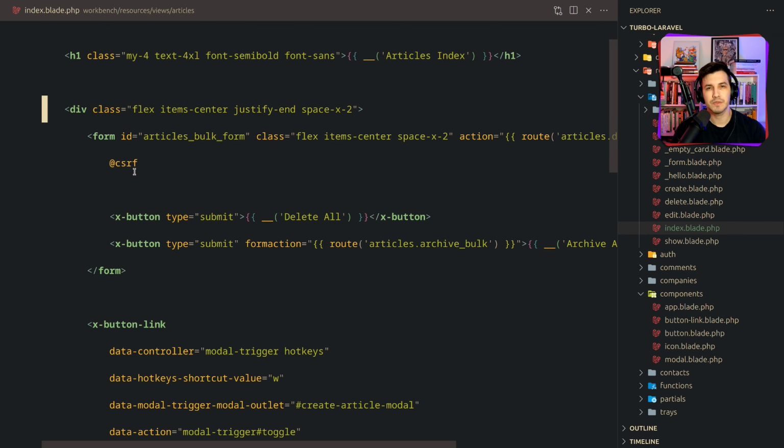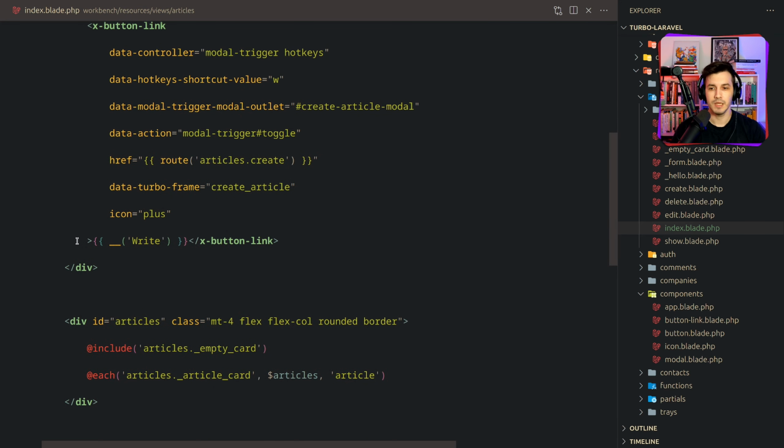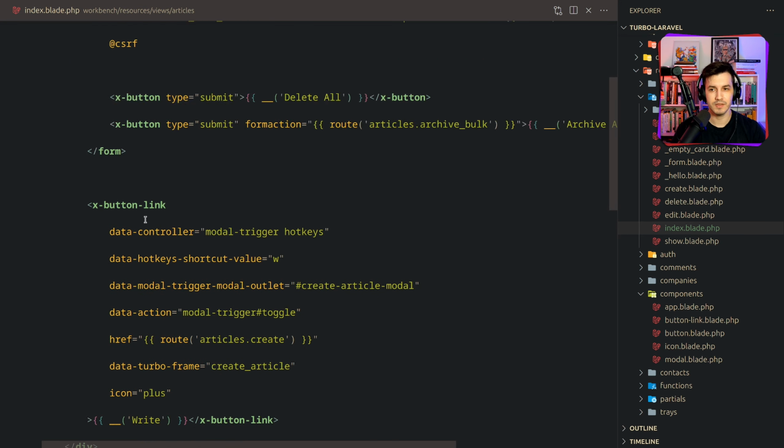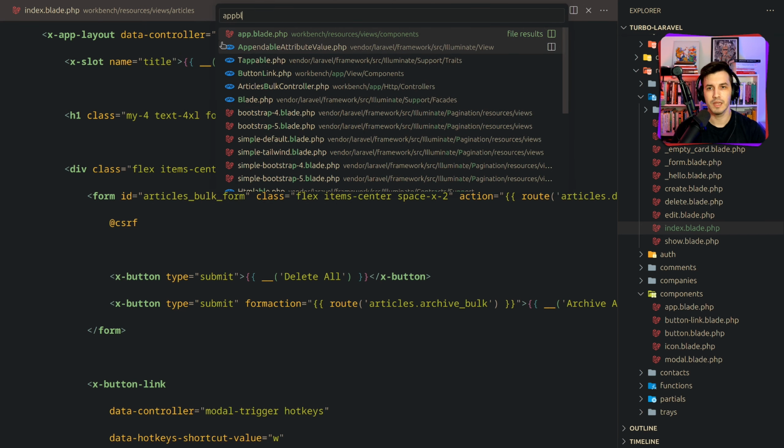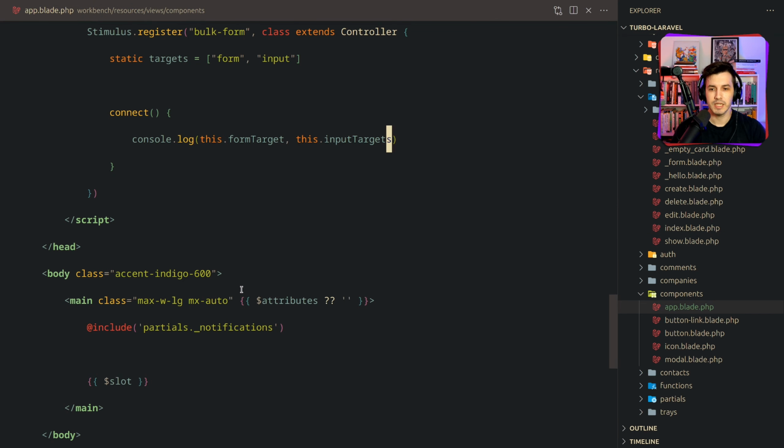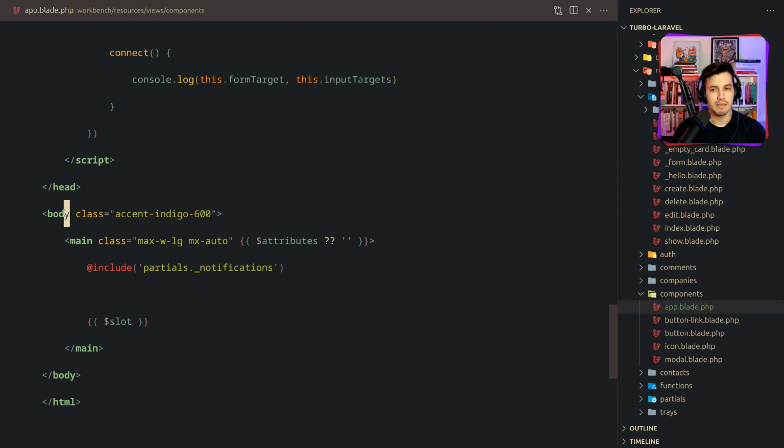The trick here is that we have to connect the stimulus controller with an element that is surrounding both the form and the inputs. And we don't actually have one in this view, but the view is using a layout file, so we can actually bind the controller to the layout like this. And this works because our layout is forwarding the attributes over here. In this case, it's binding to the main tag, but the body would be fine.